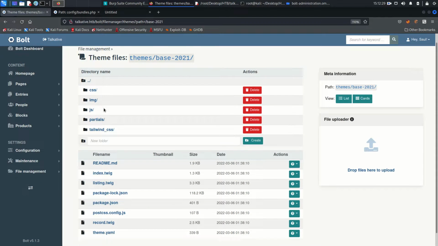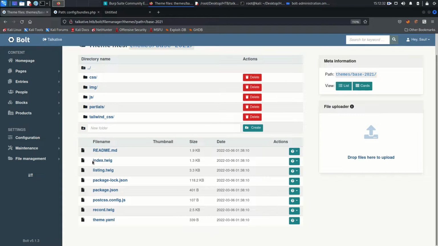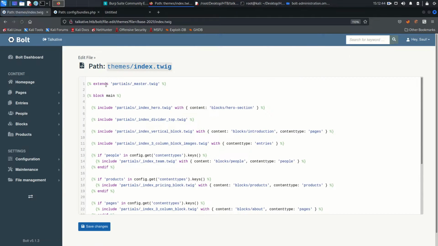If you come here, you will see it uses twig. So if you go to the SSTI in Hacktricks, or you can go to PayloadsAllTheThings, you will find the twig section there. So I'm going to open this twig file, and here, because this is the main block, if I put something like 7 times 7 to test, which should be 49, and save the changes.